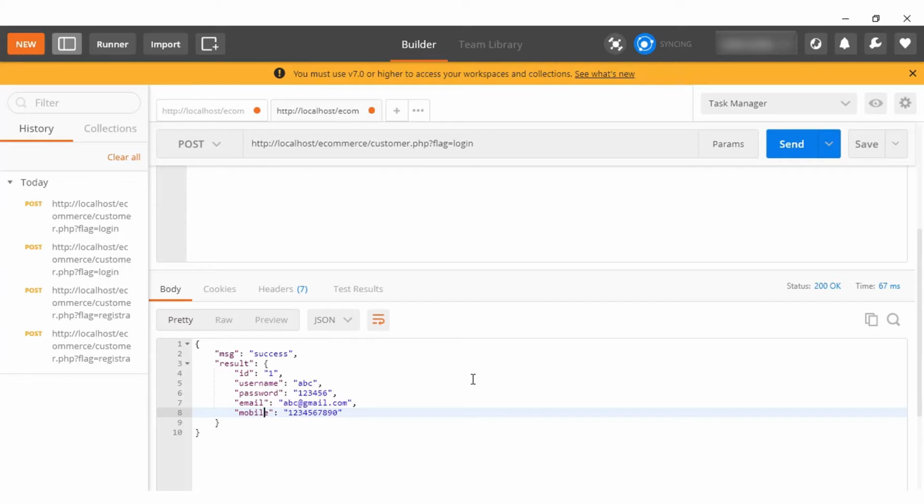In the next video I will show you how we can use this API in our Android application with Retrofit, and we will implement the login and registration process in our Android application.